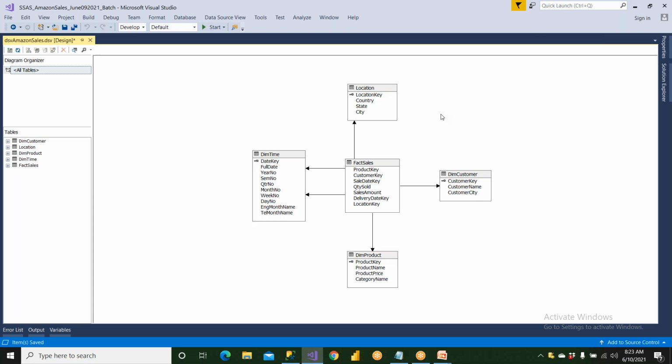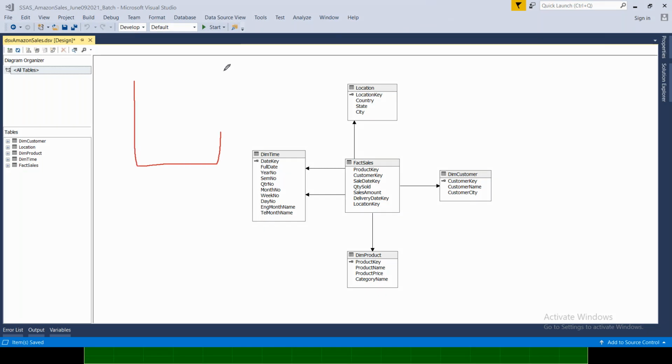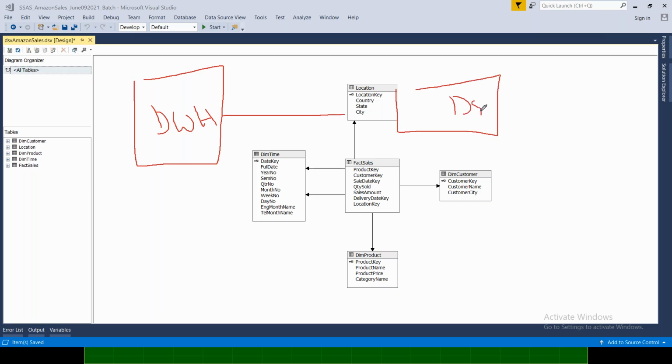So all the modification I'm doing is in my plate. I'm not doing it in the data warehouse, right? So you have a data warehouse, and I'm getting a lot of data into the DSV. Now I am changing a lot of things. I'm changing table names, and I'm creating relationships. A lot of things I'm doing at my plate level. If I do anything in my plate, it is not going to affect the data warehouse. That's what you need to understand.